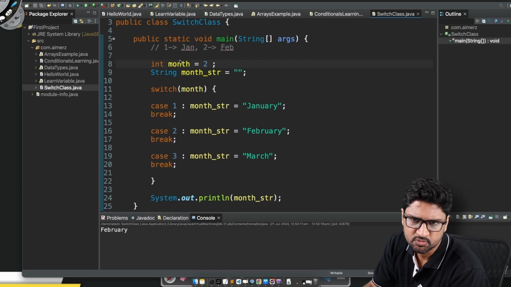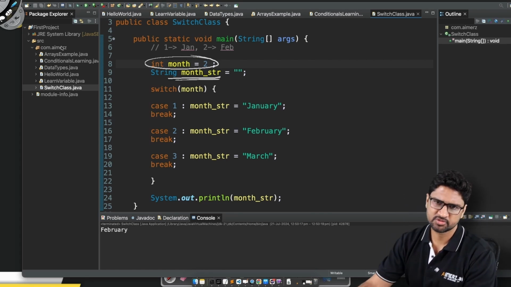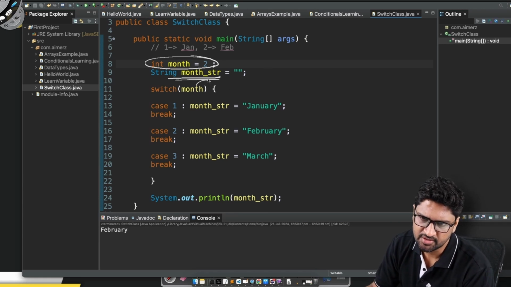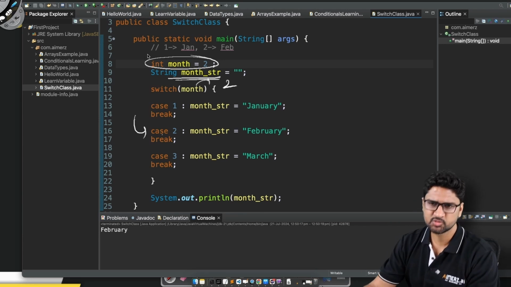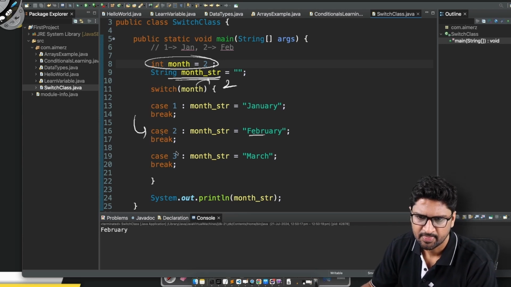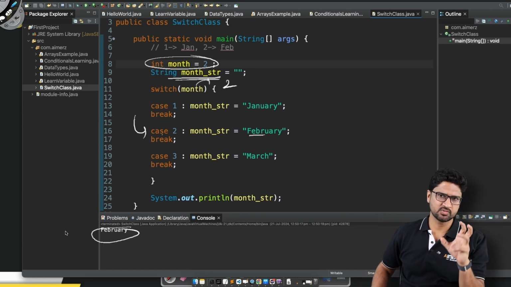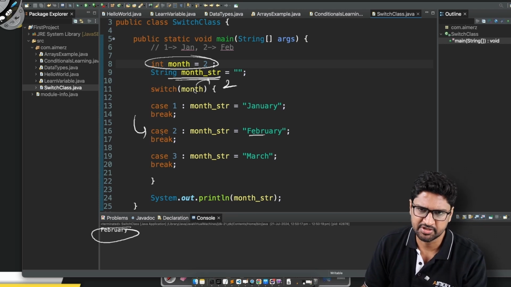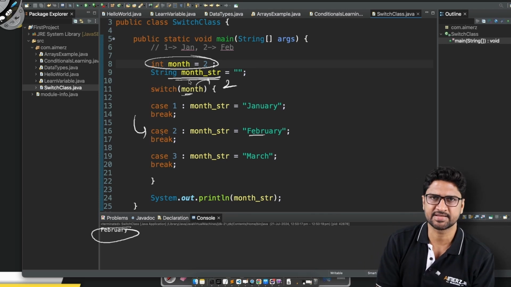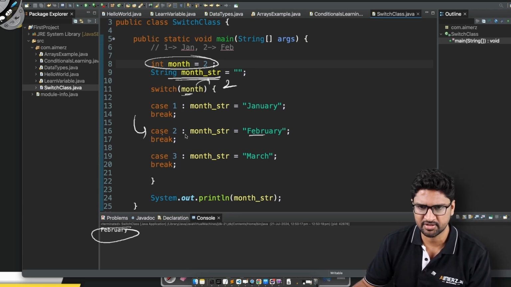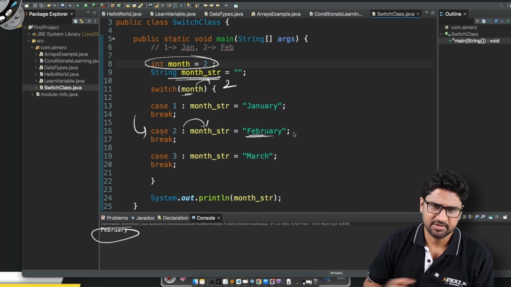Let's try to understand what the code is, right? So I have written month equals 2, and then I have String month_str, and I'm saying to do the switch. I'm saying that if the month value here is 2, then out of all the case statements, it will try to match which case statement matches. Since 2 matches with this one, it prints February. Fair enough. So the first point to note here is that switch is a keyword which takes some data, and whatever data you have passed, it will try to match in all the different cases, and whichever case gets matched, the code you have written inside that case gets executed. But there are a few more things, right?